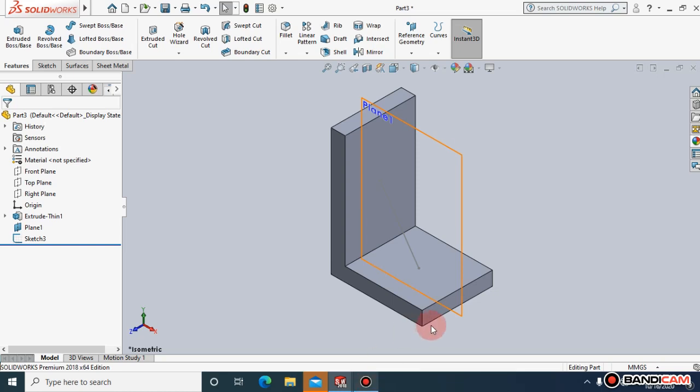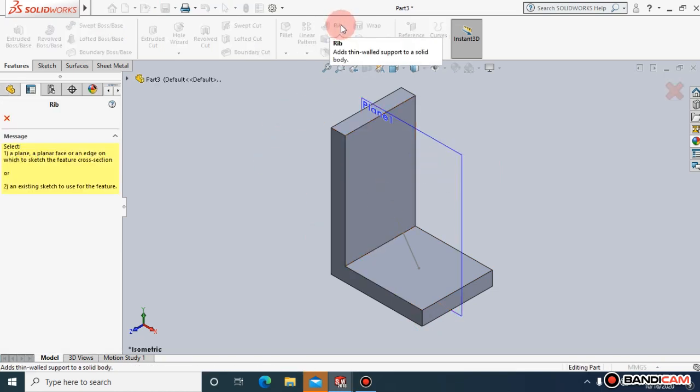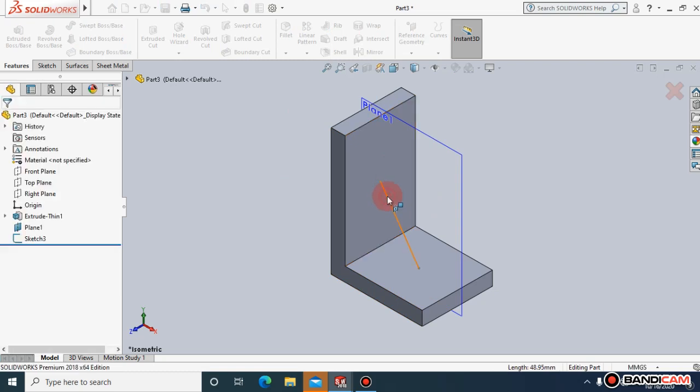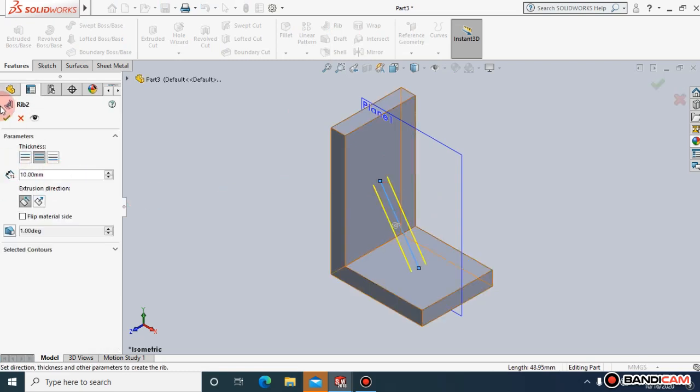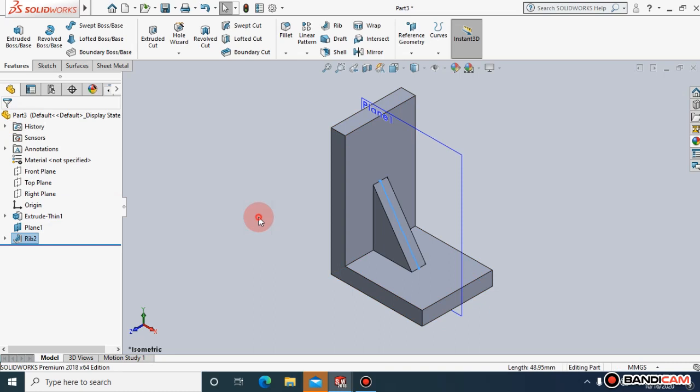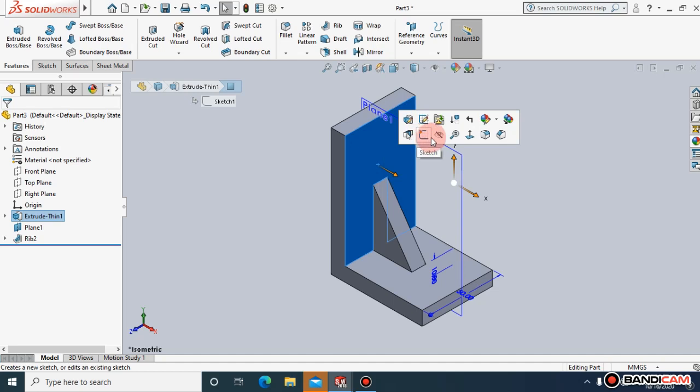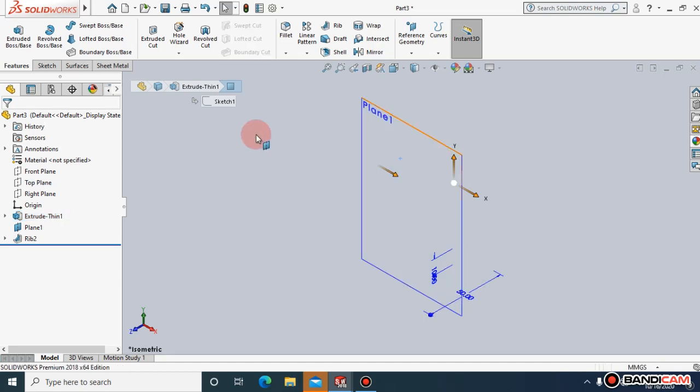So I have made a plane between these two surfaces, one is this surface and one is the opposite one. Right now what I have to do is just select this one, and make it okay. So it works now. I hope you understand how you can make a rib between two perpendicular surfaces.